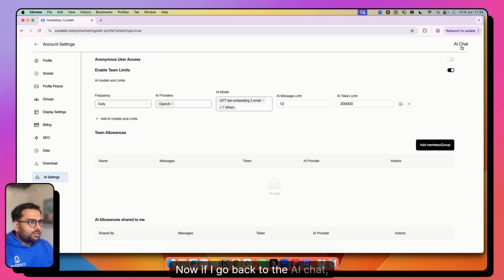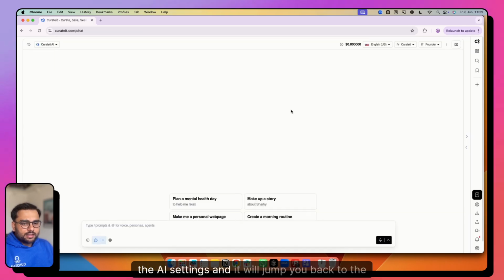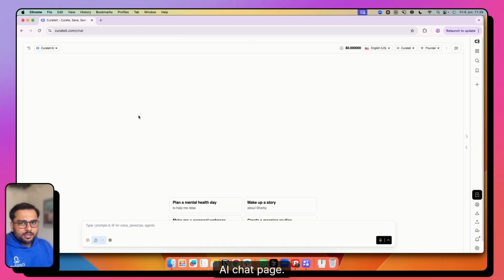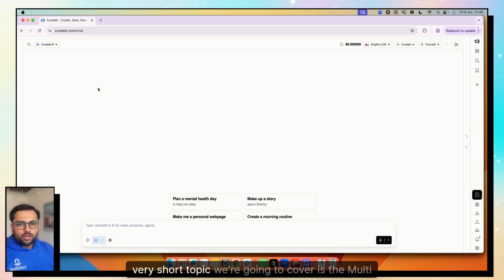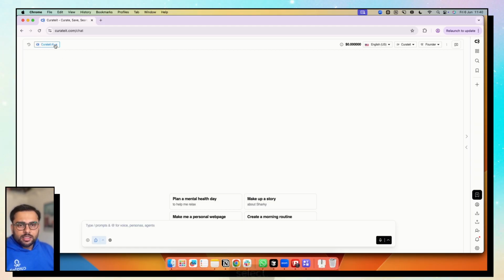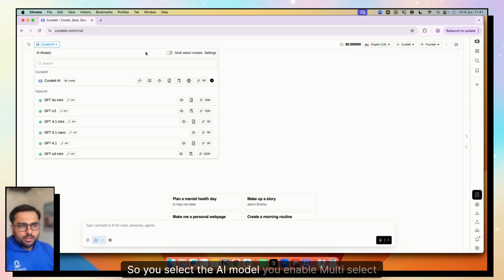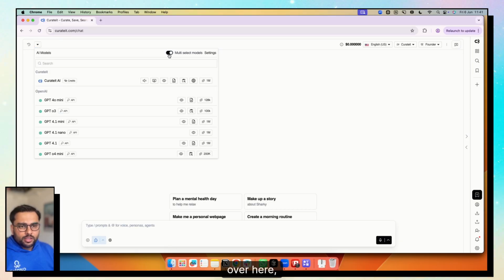Now, if I go back to the AI chat, there's an option of AI chat on the top right of the AI settings, and it will jump you back to the AI chat page. So you can come back to the AI chat page. One very short topic we're going to cover is the multi-select. So you select the AI model, you enable multi-select over here, the toggle.